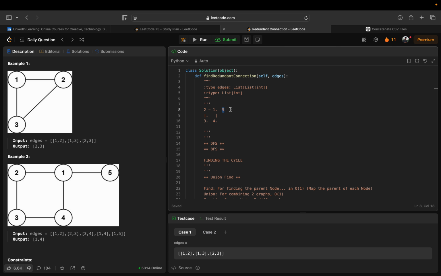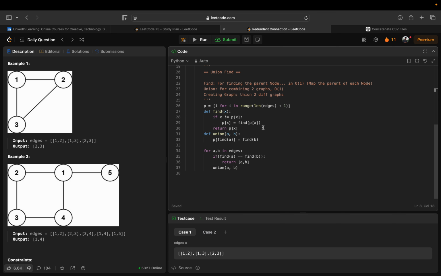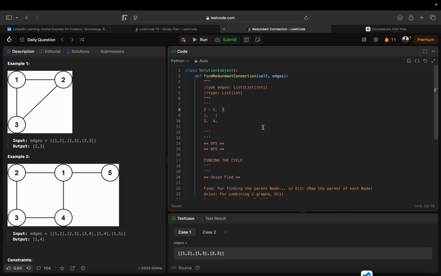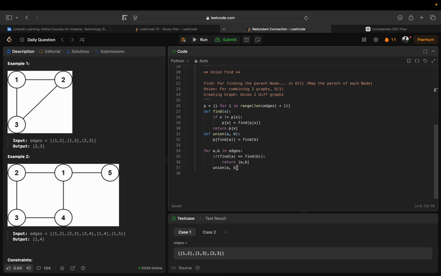This doesn't mean that the graph will get affected, right? This simply means that if all the nodes have a similar parent, all the nodes belong to a similar cluster. And if any two nodes in a single cluster get connected, that means they are creating a cycle. So we are going to return that edge. So that's how we are going to solve this problem.